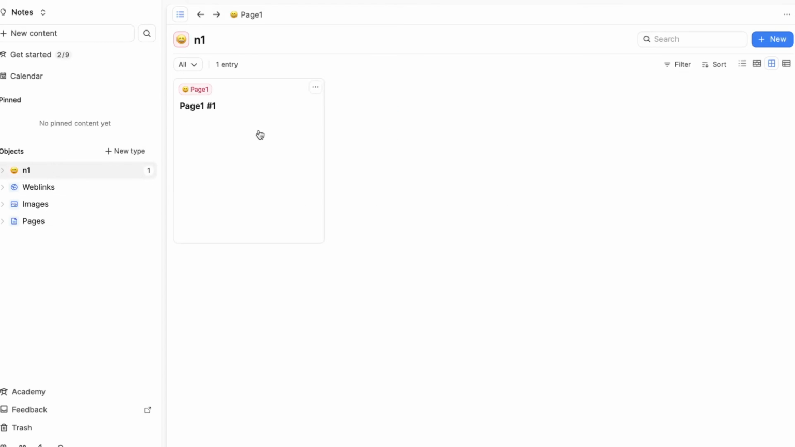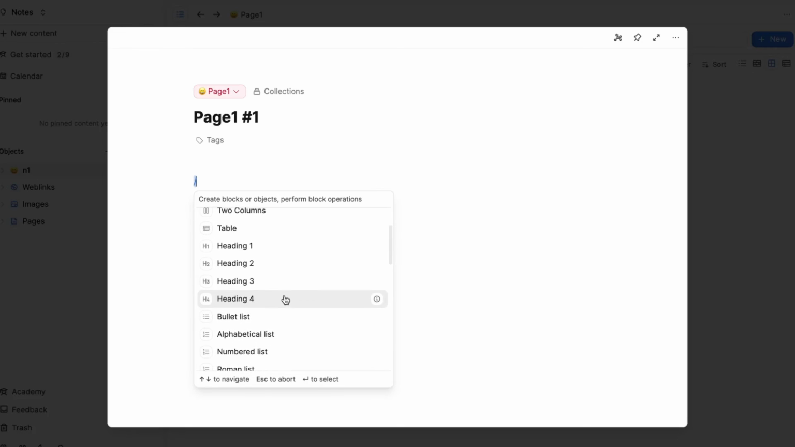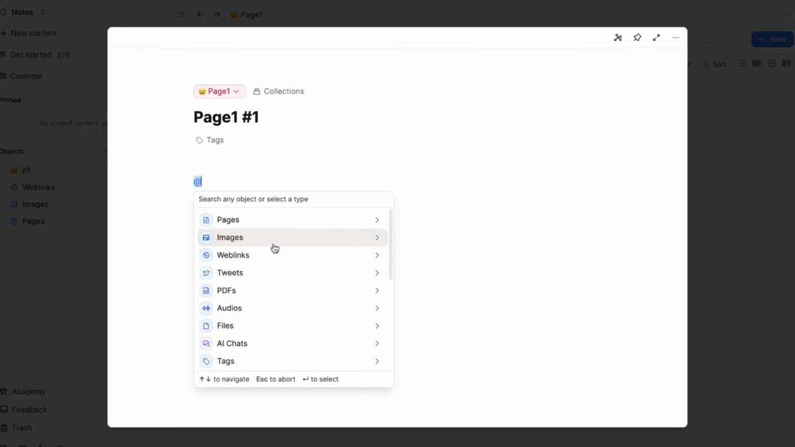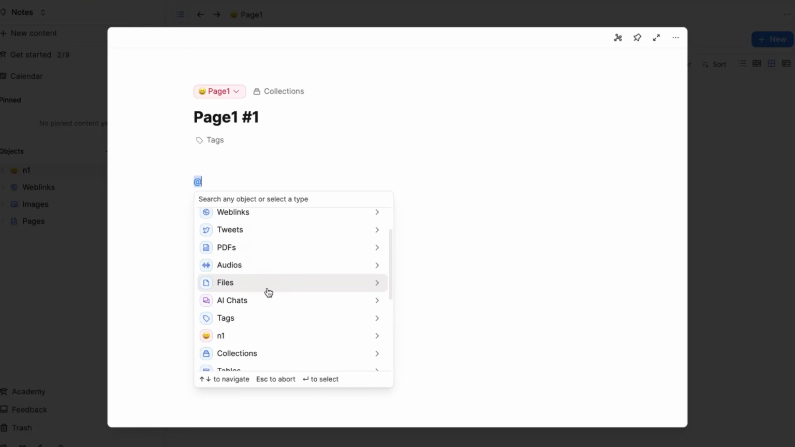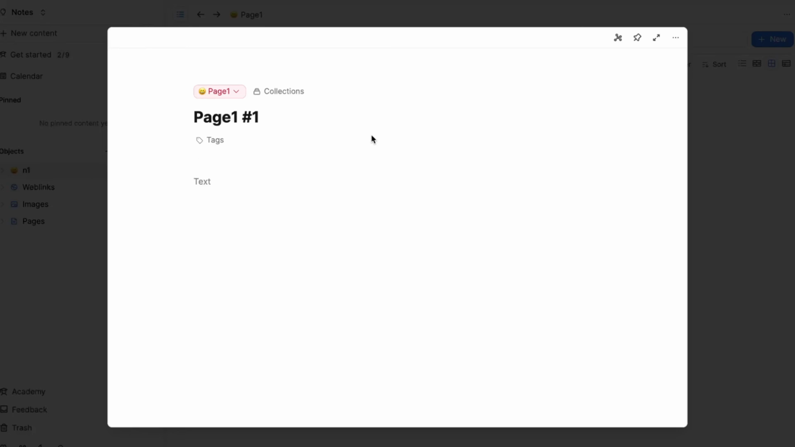In this case, we can now add a lot of things, but you need to know the main symbols. We can add a backslash here, so we'll be able to interact with all of these things like different lists, pages, web links, and so on. And also we can add it to objects we'd like to add it to. We can add it to pages, images, web links, tweets, and so on. As you can see, these are two main symbols you need to know if you want to interact with Capacities. Also on the right side, we have the option to change it to the graph view, pin to space to make it fast to open, and also open as a page.